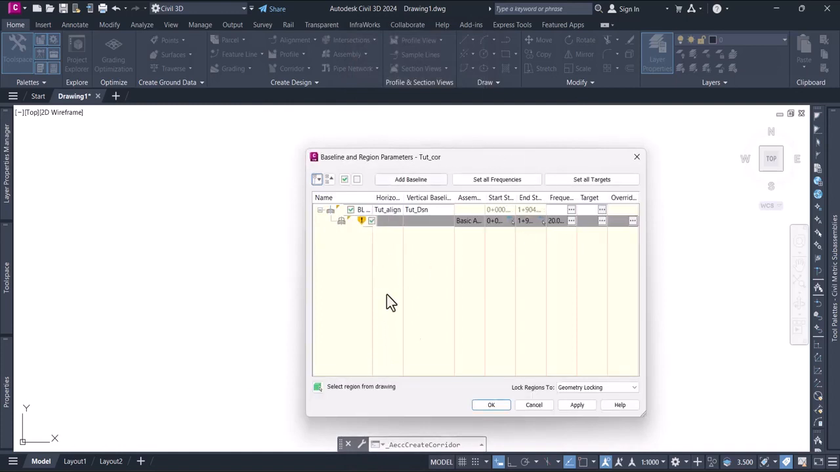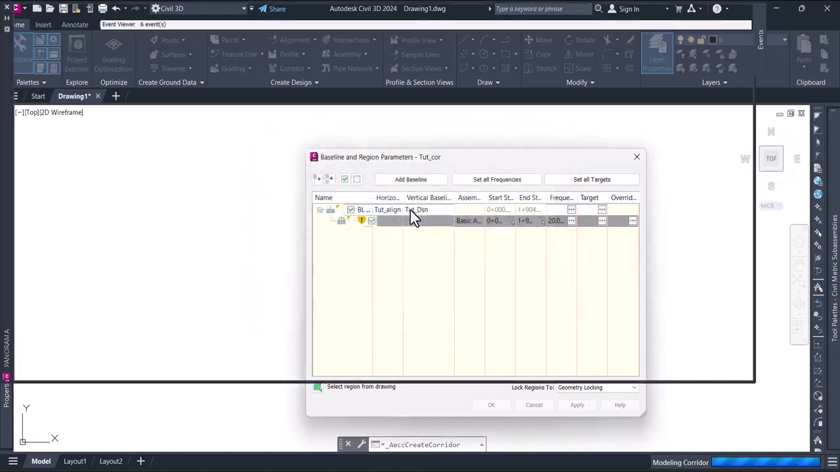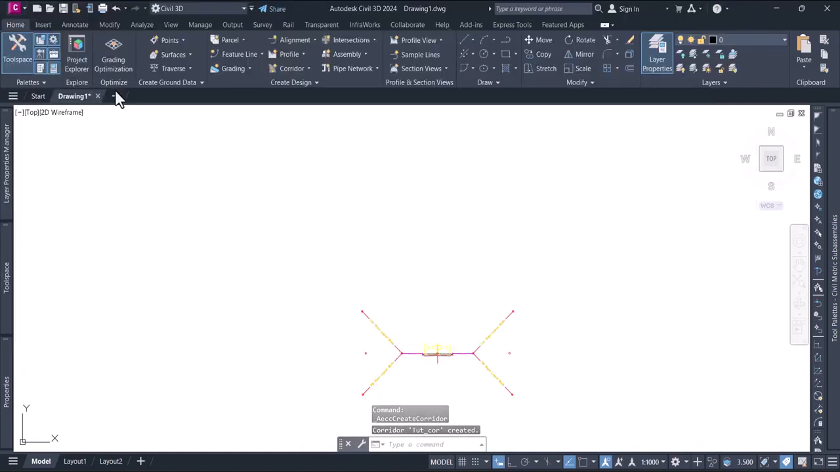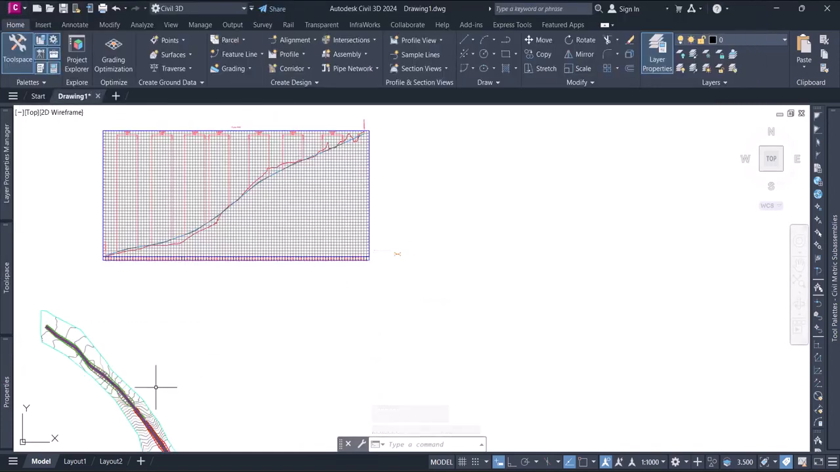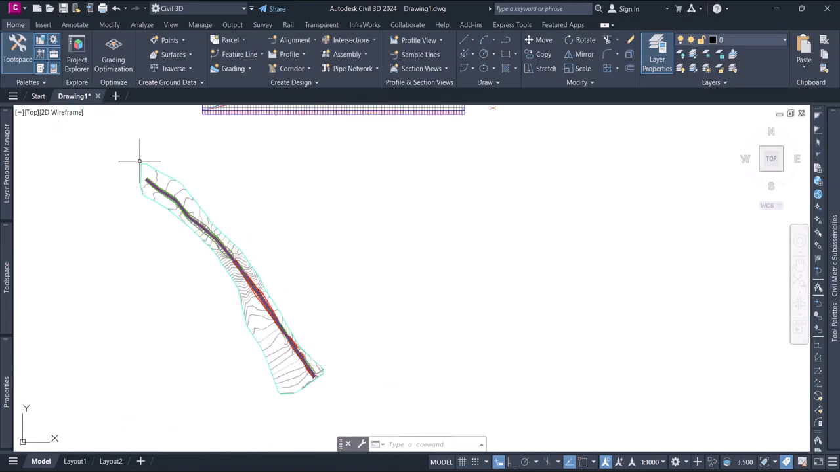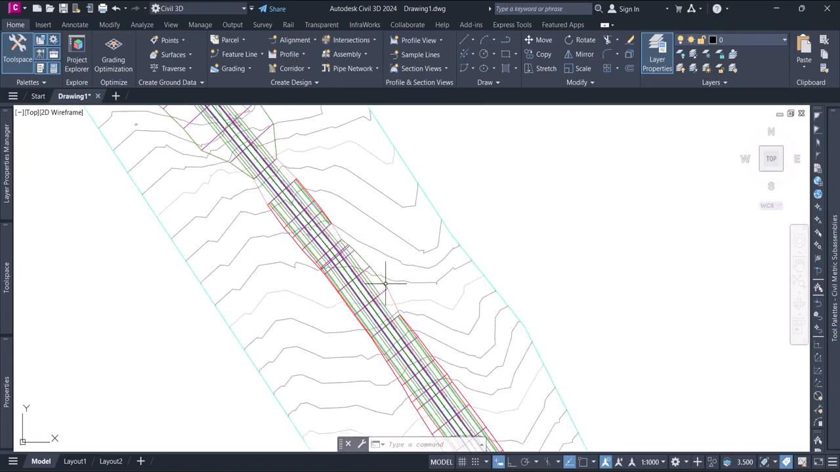Now another window will pop up. We have already selected all the targets and everything, so we just say okay, and it will say rebuild corridor. No problem, we just say okay, rebuild, and it will build a corridor for us. Okay, so now the corridor has been built. You see, the road is ready.